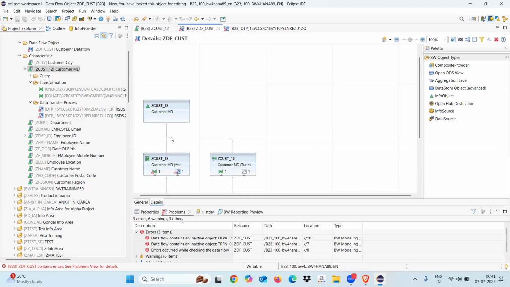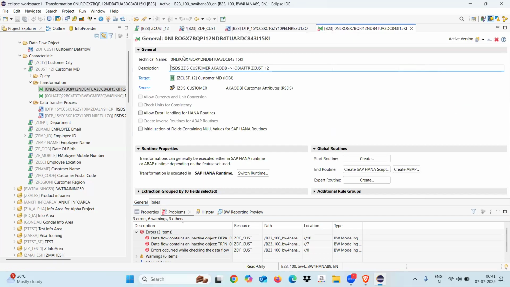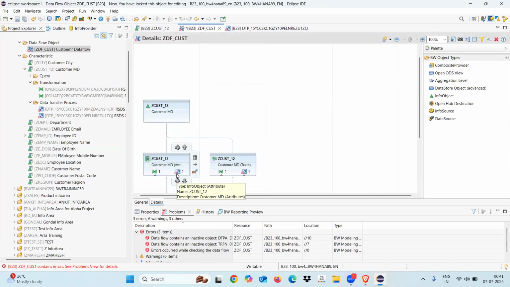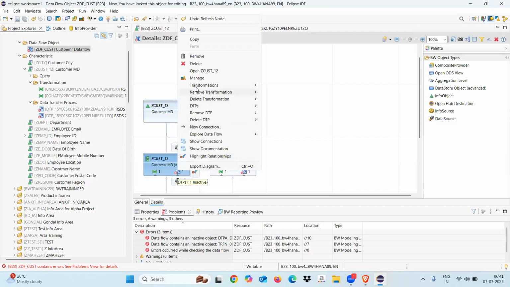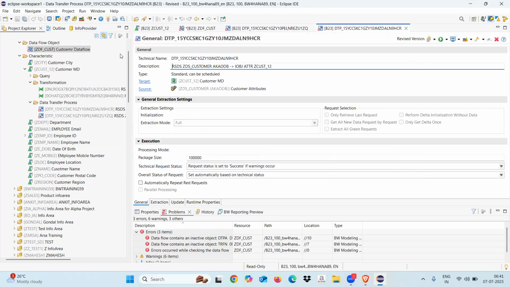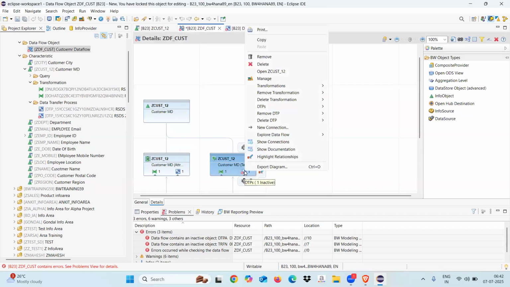Okay. And see why it is showing red color. I want to activate these objects. I changed it. I maintained it, right? That is the reason it is showing red color. When we do any changes at the object level, it will go inactive. Directly I did master data, short, medium, long description I added. So that is the reason it is showing. Okay, now I will activate this one.